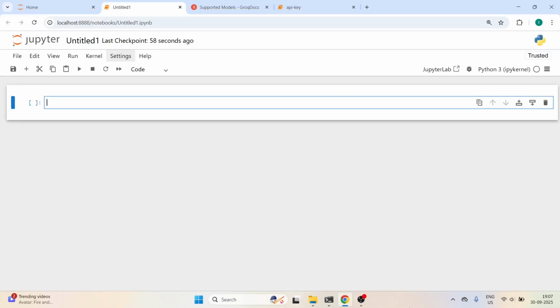Today we will learn how to use the Grok API to get tips about writing clear and effective prompts. I'll explain the code line by line so you can easily follow along.